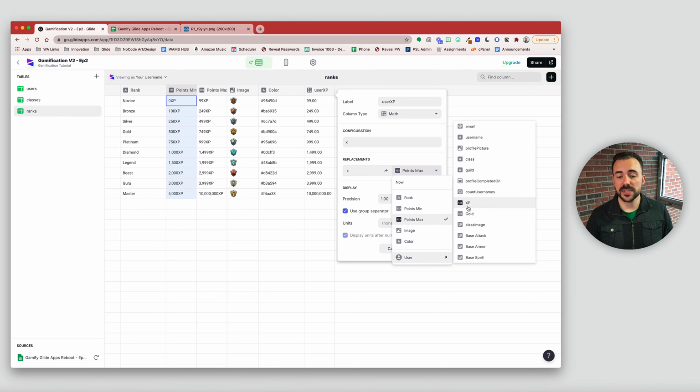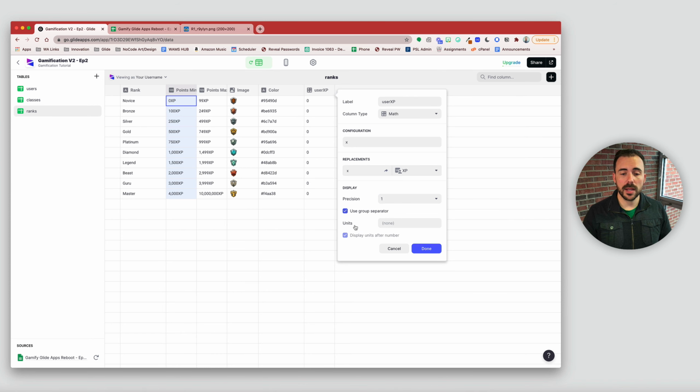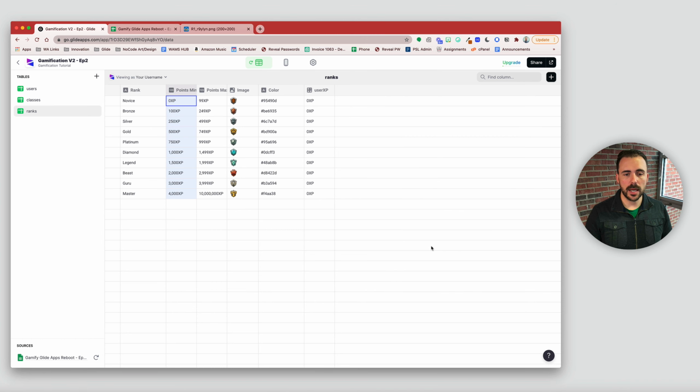And once again, if you don't see user at the bottom here, that means you did not configure your user profile sheet correctly. Go back and watch the beginning of the first video to make sure you've done that. All right, our precision will be 1 and our units will be XP. And then done. And you see that it filled in all of the columns with my current XP.